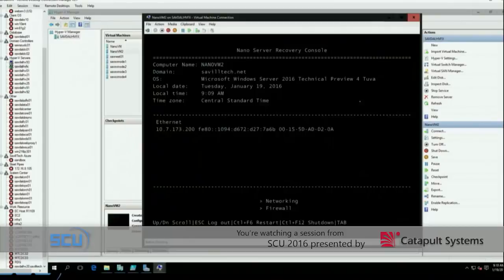Now, I do not do anything locally. This is as powerful as the local interface gets. I can't run PowerShell. I can't run command prompts. I have a very, very basic console that in a worst case, I can fix networking. I can set a static IP address. That's it. All my management is done remotely.